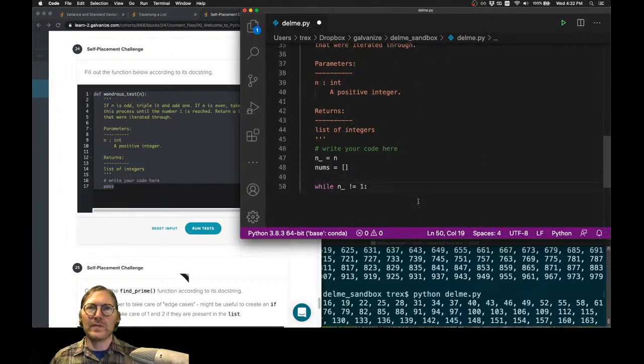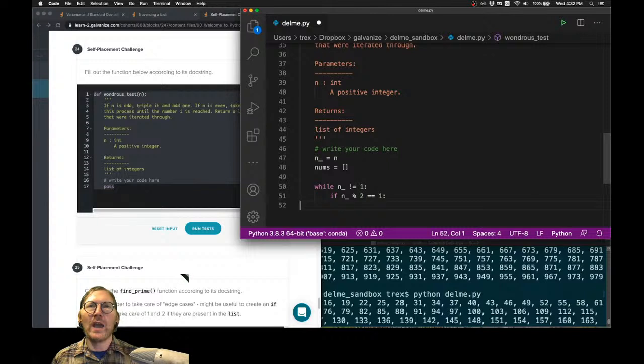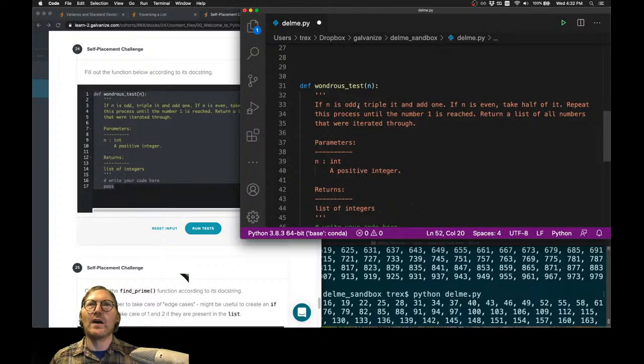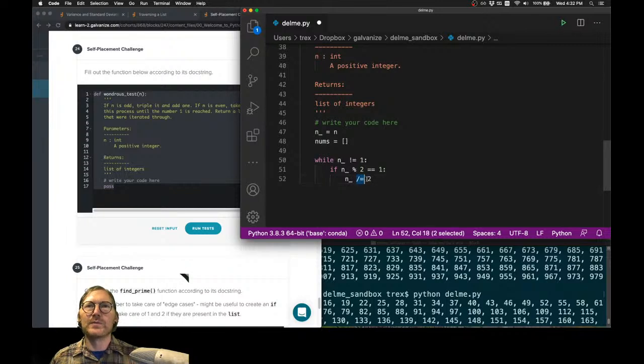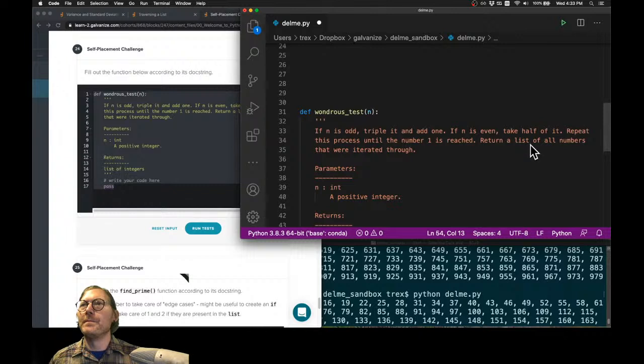So if n is odd, that's easy. If n modulo 2 is 1, if n is odd, then take half of it. And we're not dealing with n, we're dealing with n underscore. So then n underscore is going to get divided by 2, right? If n is odd, triple it and add 1. Let me do that instead. n underscore is going to get n underscore times 3, tripling it, and then adding 1. If n is even, actually, I should just do else here, right? If it's not odd, it's even. If n is even, take half of it.